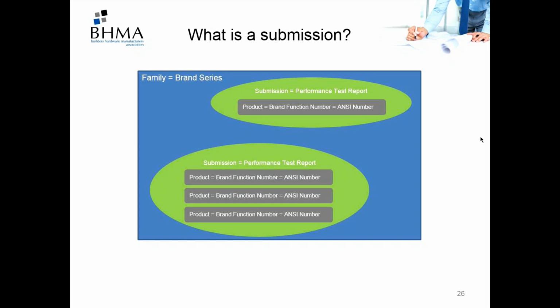In some cases, you might have a family of products, which we are calling the brand series. That family of products or brand series could encompass multiple test reports or not. It could be that the entire family is all on one test report, so it's just one submission. In a different scenario, you might have 2 different test reports, like you can see on the slide here, in which case a family would have to be broken out into 2 separate submissions because they're listed on 2 separate test reports.